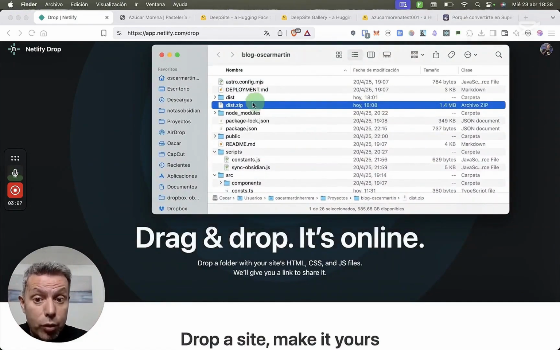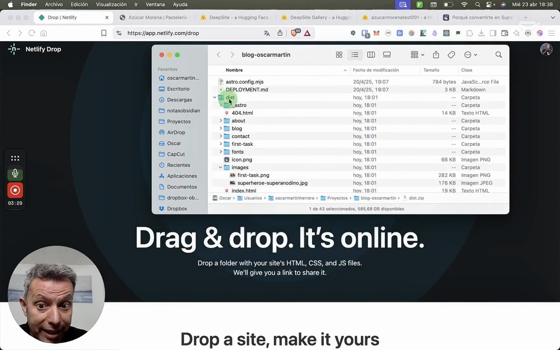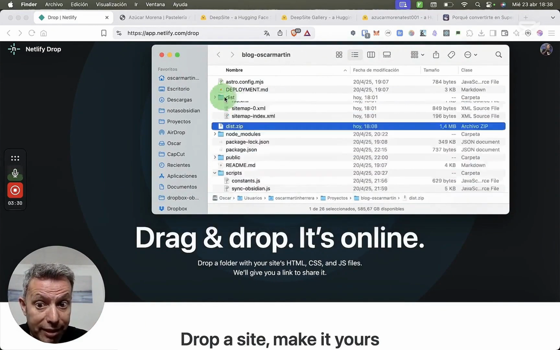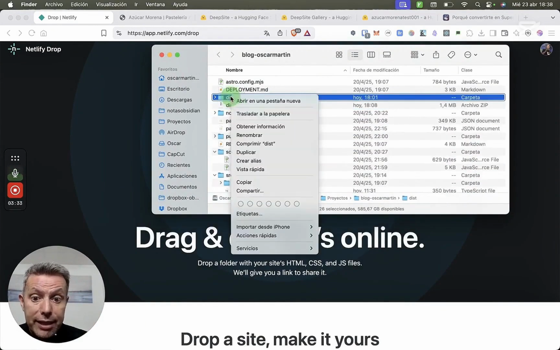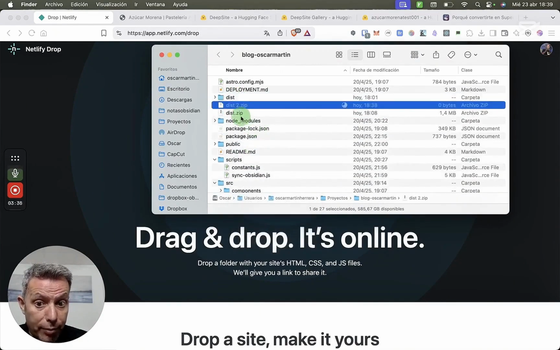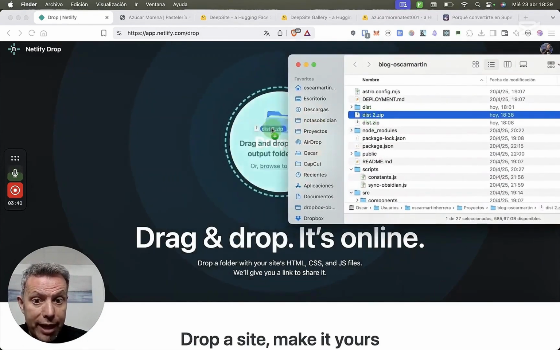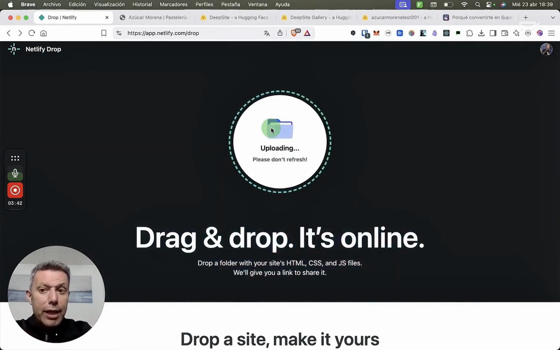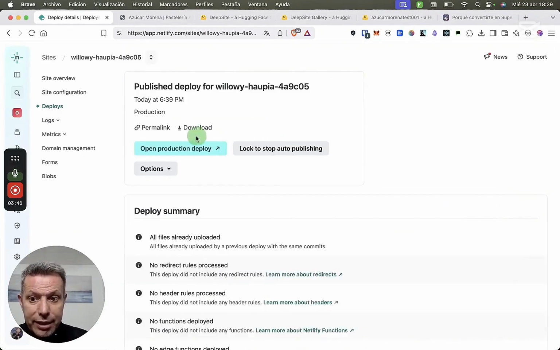So I go to Drop and all I do is go to where I have the page locally, and in this case, the website is in this folder called dist. So I simply right-click, compress, and in this case, as you can see, I already have it compressed below, but I do it again and simply I come here and drag it. And in a matter of seconds, I will have this web page on the internet. Here it is, it's done.